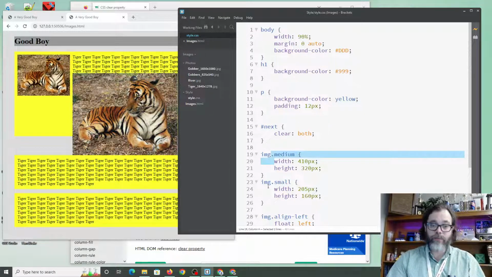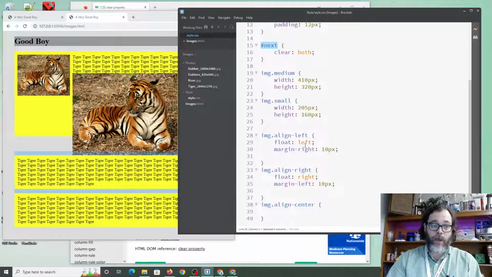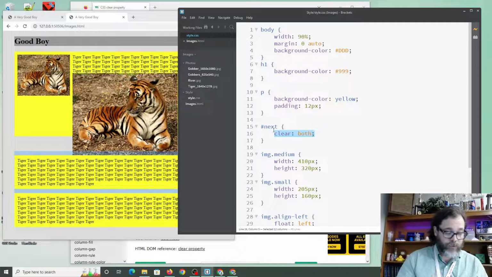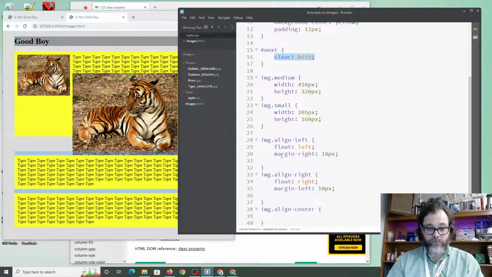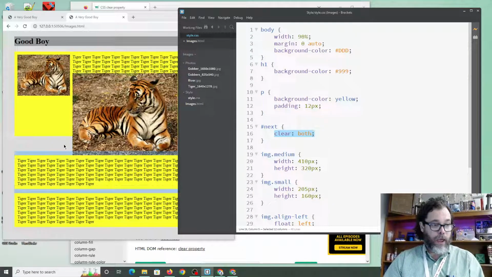Remember, a dot is a class, a hashtag is an ID. And the way that we make this floating image not float into the next paragraph is I use clear. Because I'm going to be using right, left, center, a bunch of things, I'm just going to clear both sides. So this way the images do not float into each other. All right, so this is all well and good.